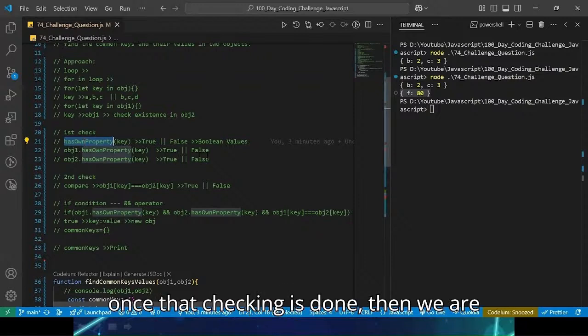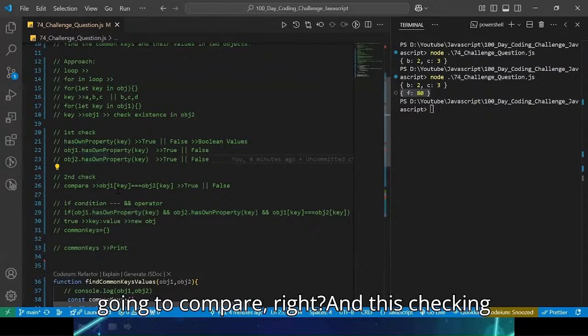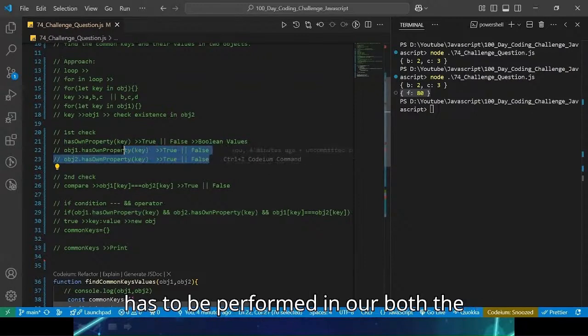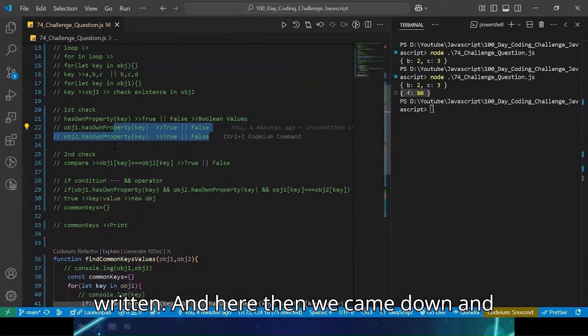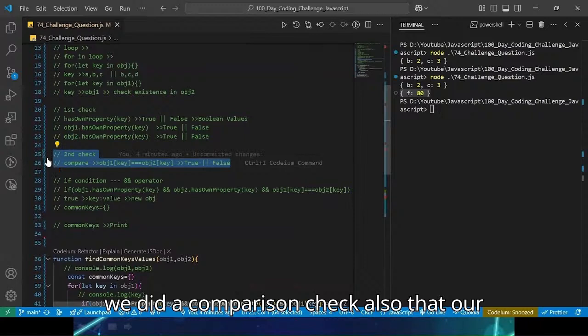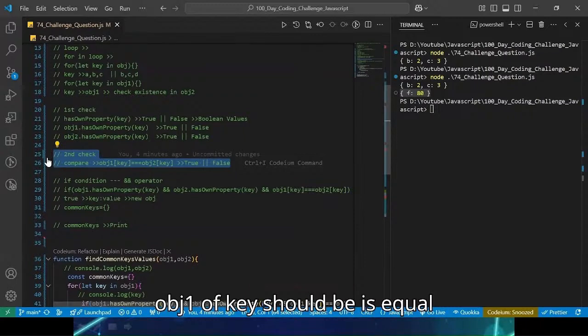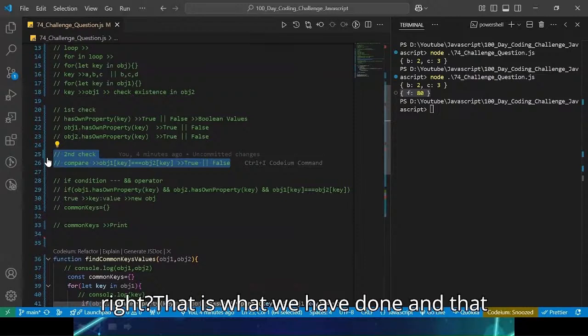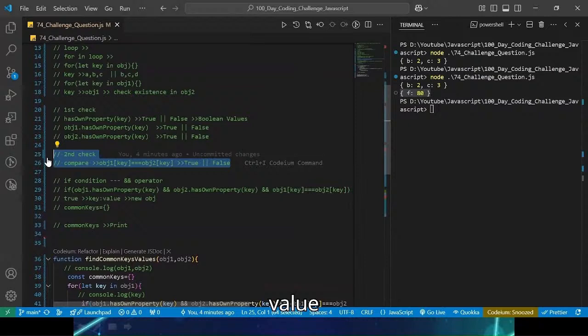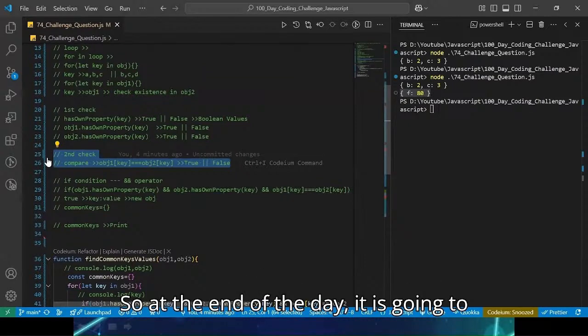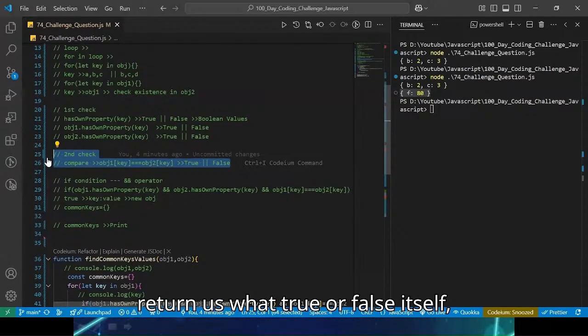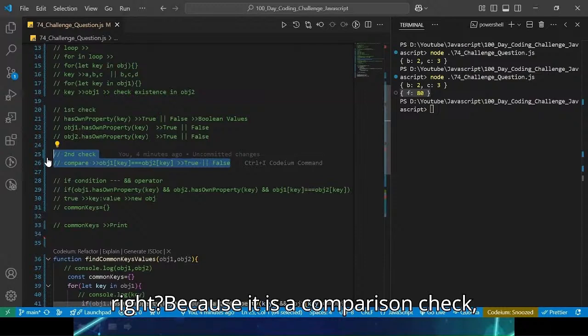So once that checking is done, then we are going to compare, right? And this checking has to be performed in both the objects. That is what we have written. And here then we came down and did a comparison check also, that our obj1 of key should be equal to our obj2 of key, right? That is what we have done. And that also is going to return a boolean value. So at the end of the day, it is going to return true or false itself, right? Because it is a comparison check.